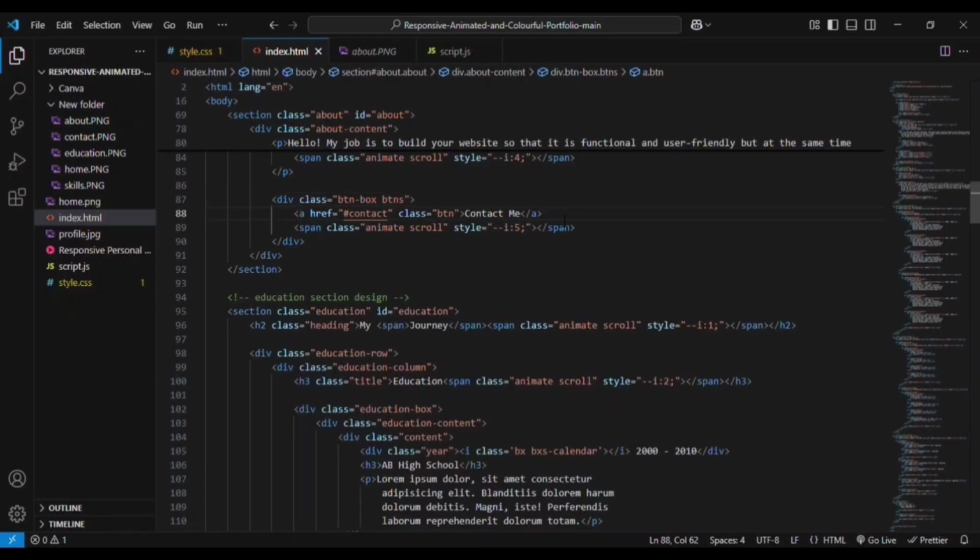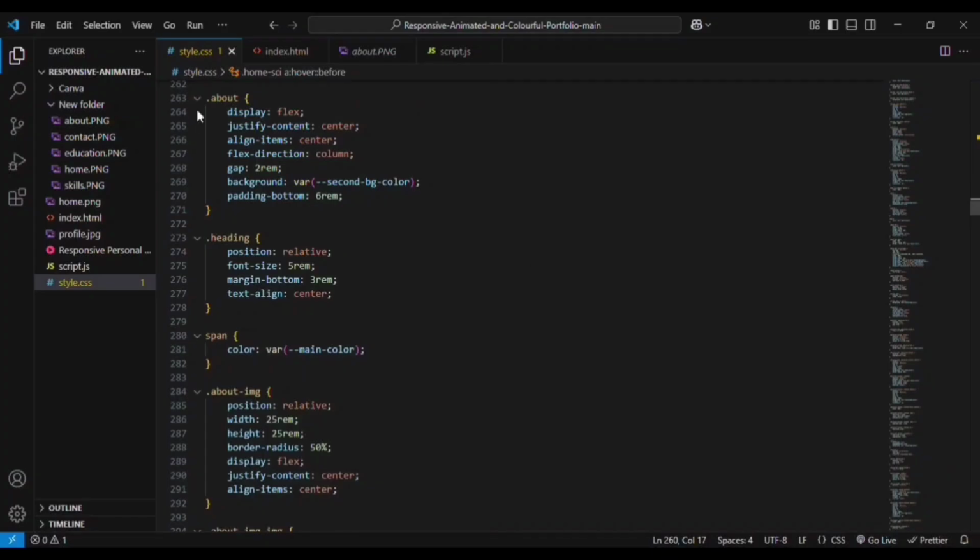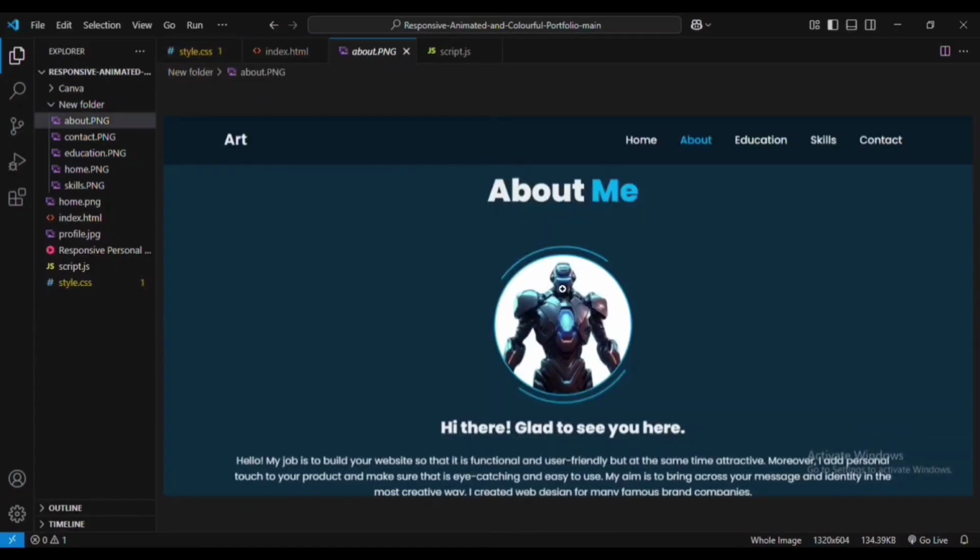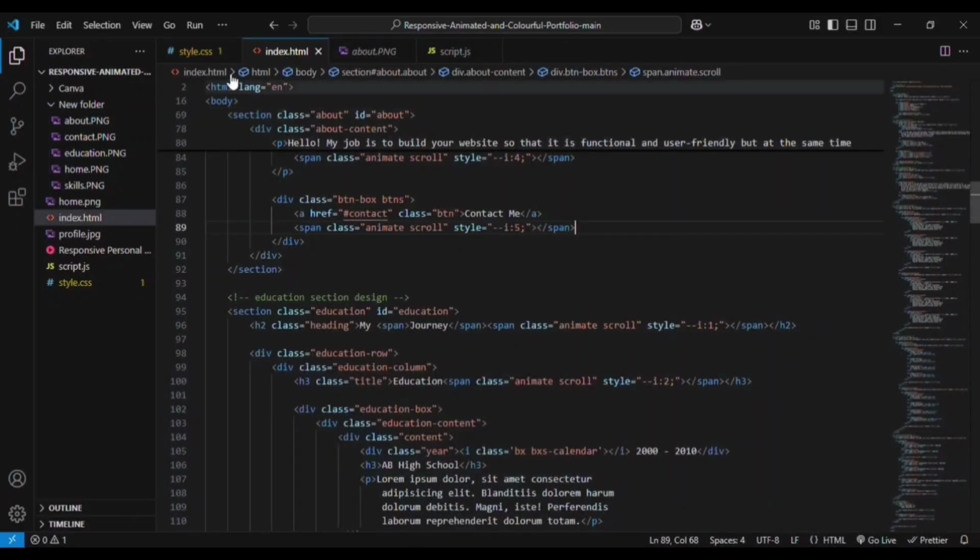Here I am using an anchor tag for the contact me button and the scroll animation that we have already seen. So now let's go to the CSS along with it. Here you can see I'm adding display flex, justify-content center, so everything is aligned exactly in the center, and the flex direction is column, right? So everything is aligned exactly in the center, in the column direction, that is one after another.